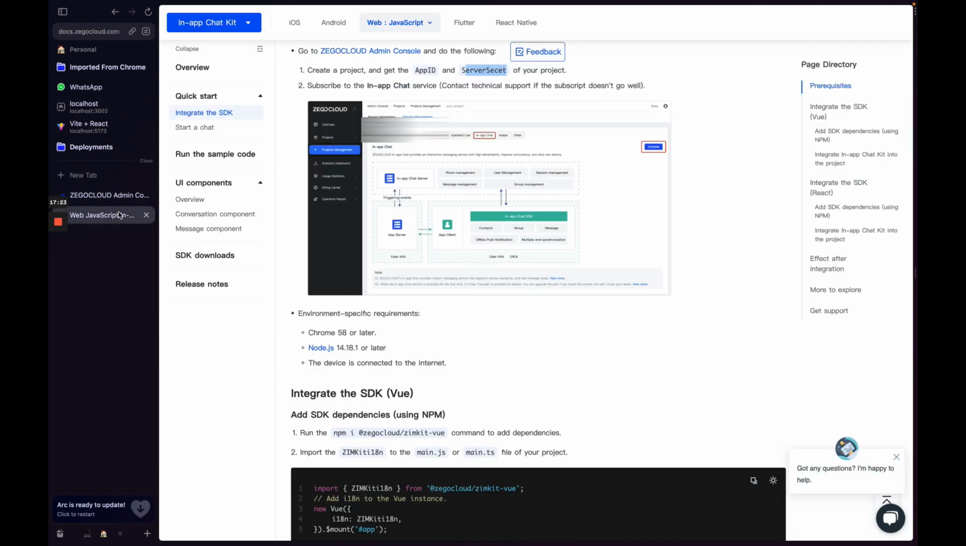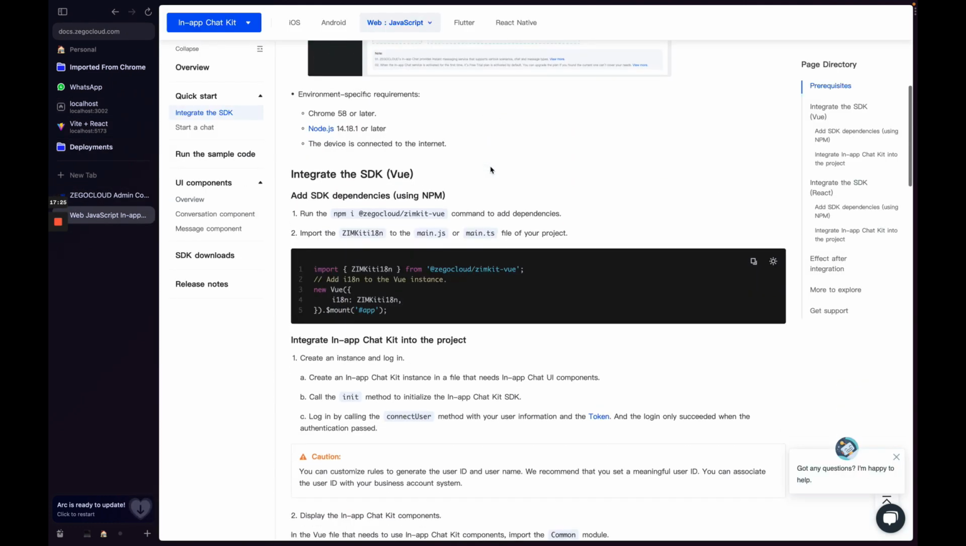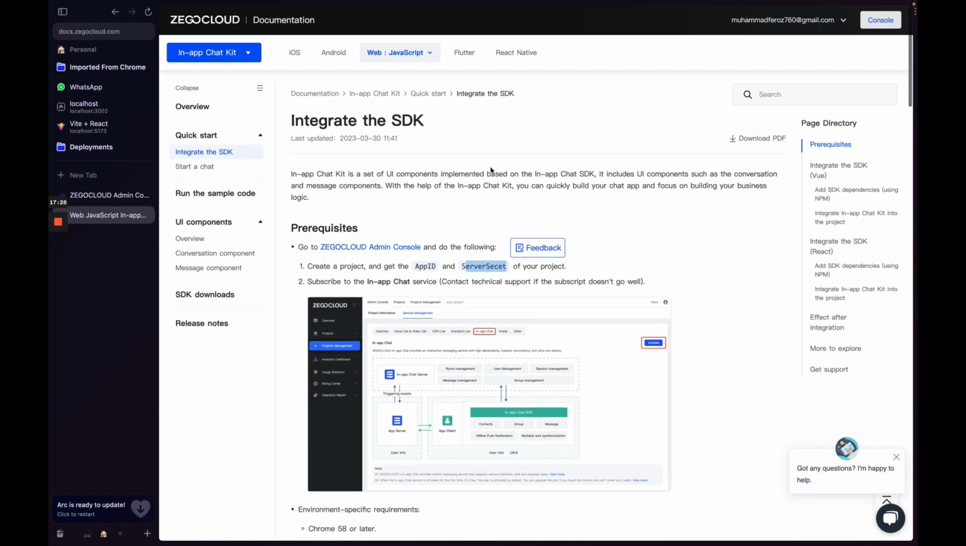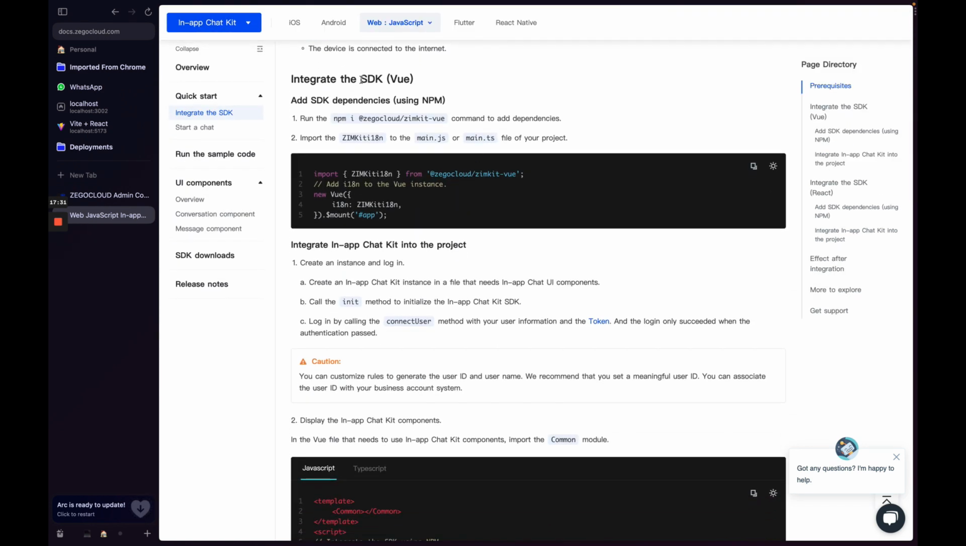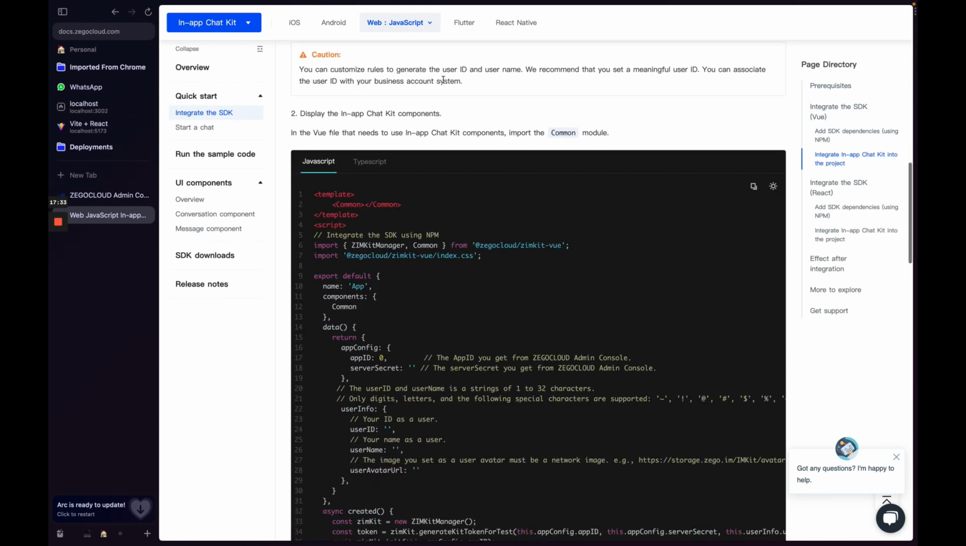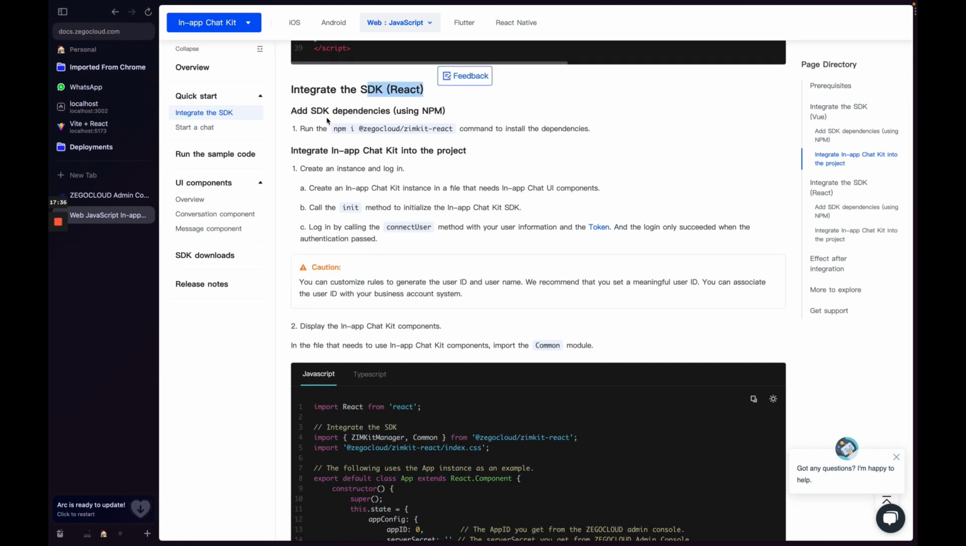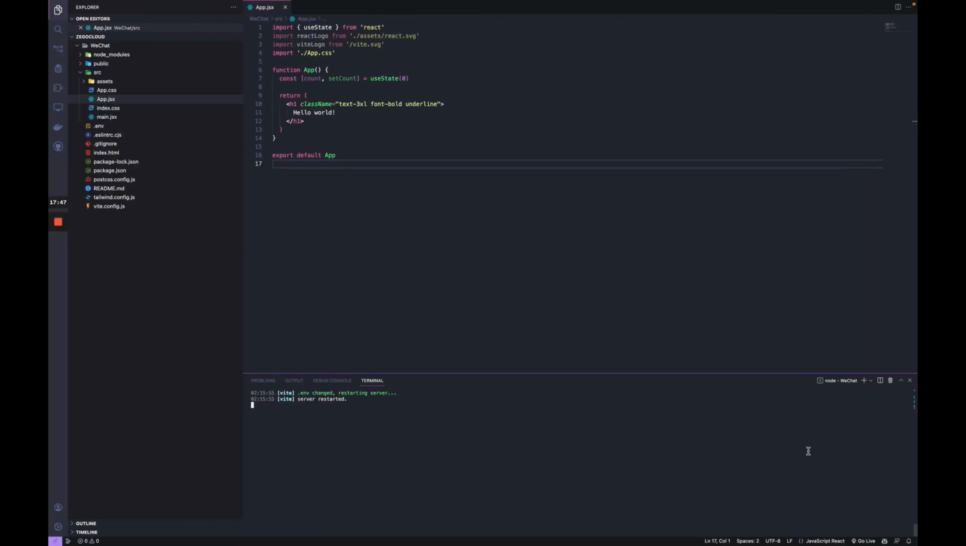So yeah, then go to the documentation and follow the steps. Because we are not using Vue and using React instead, we'll follow this documentation. First we have to install their npm dependency. So let's just copy it and paste. I guess, yeah, just to be sure.